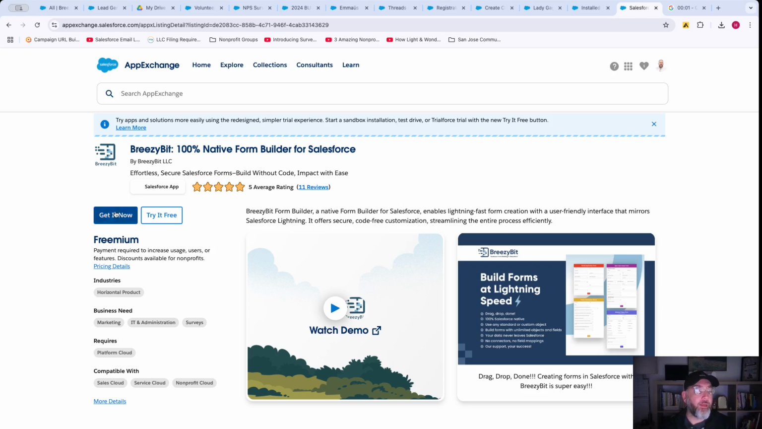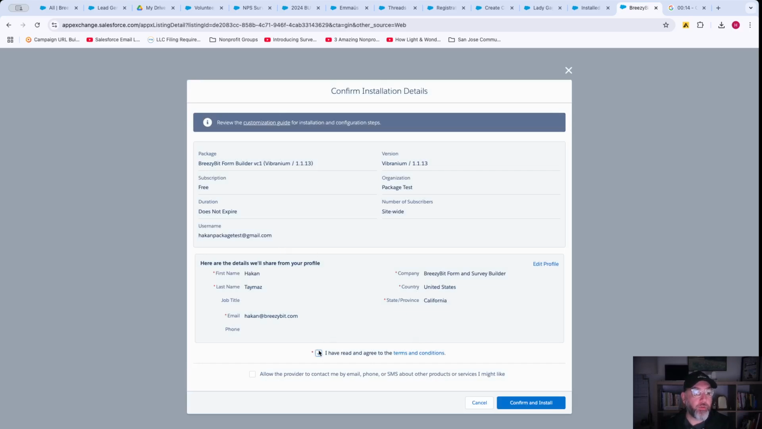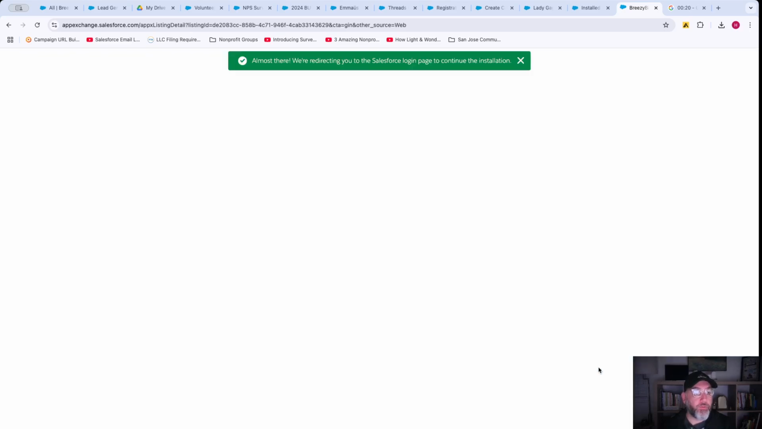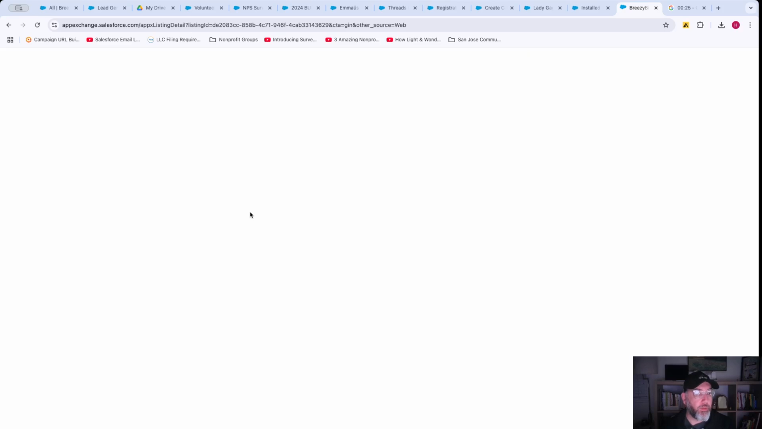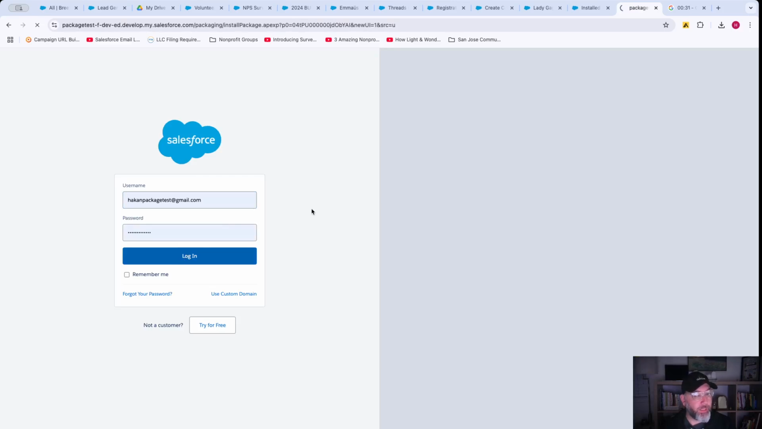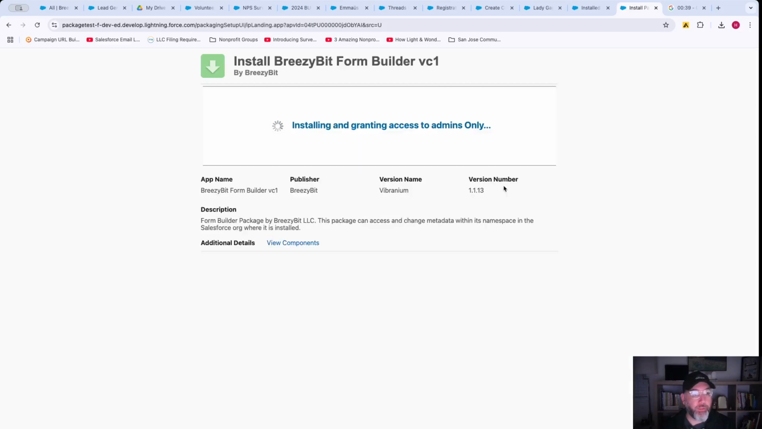Let's go. I need to click on Get It Now on our App Exchange page, and here say Install in Production. If it's Sandbox, it'll give you the Sandbox option, of course. This is my username for my production org. I say Confirm and Install. I think it'll take me to a login page one more time with the same credentials. So I say Login, and it'll take me to another page with different options. Either install it for admins only or for different users. We will select install for admins only.